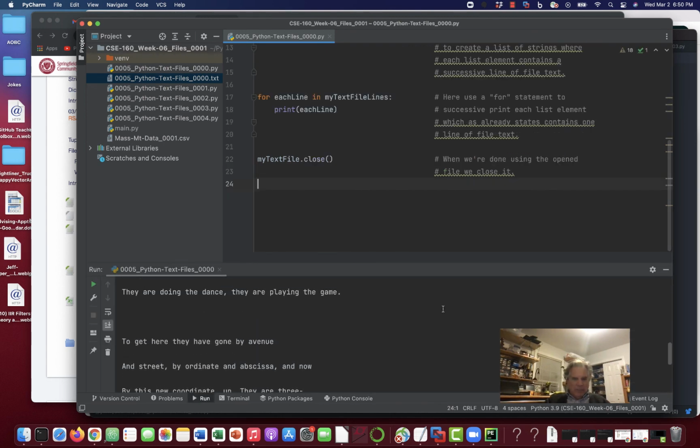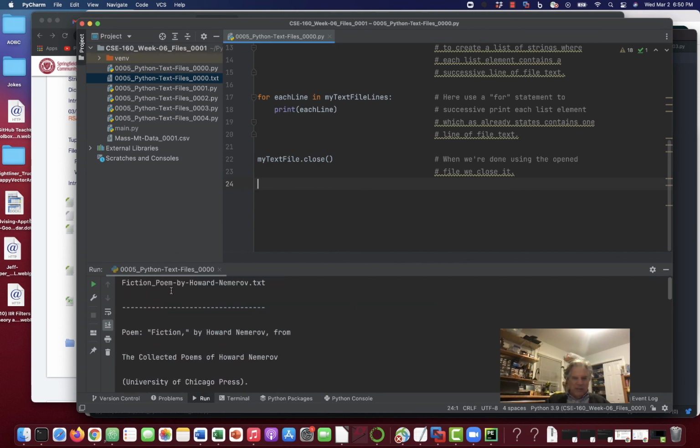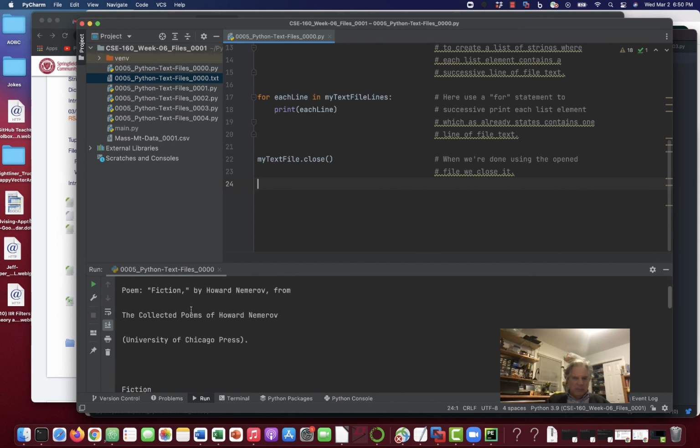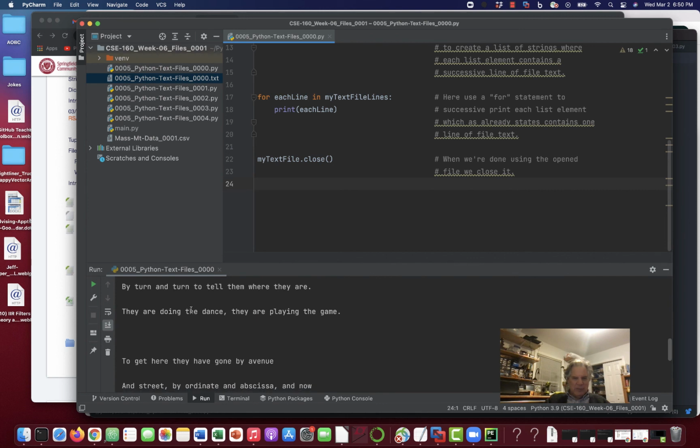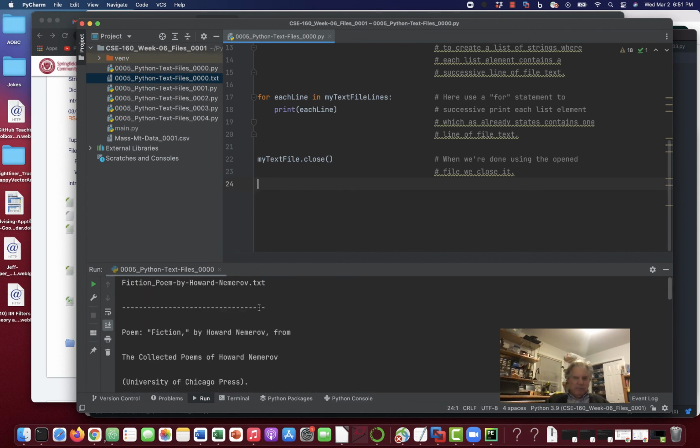And down here, you can see we read in each line of the program, and we printed it. And I think what we did here is we put out an extra new line character. So each of these had a new line character, and then when we printed them, we added a new line character. So we can probably fix that.